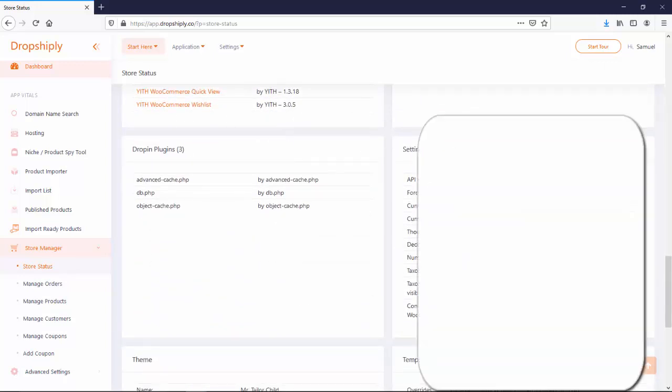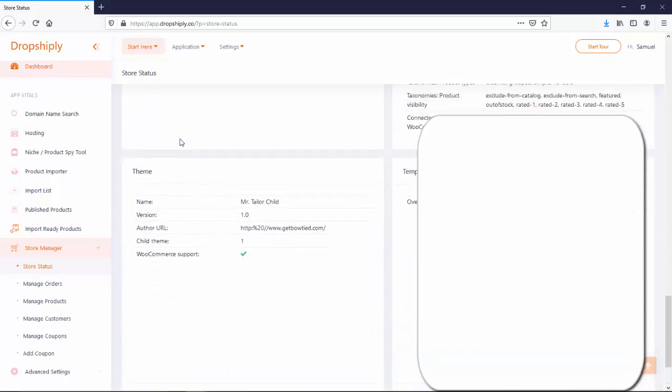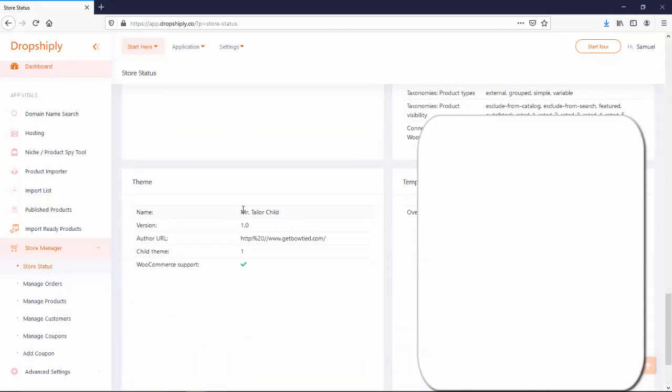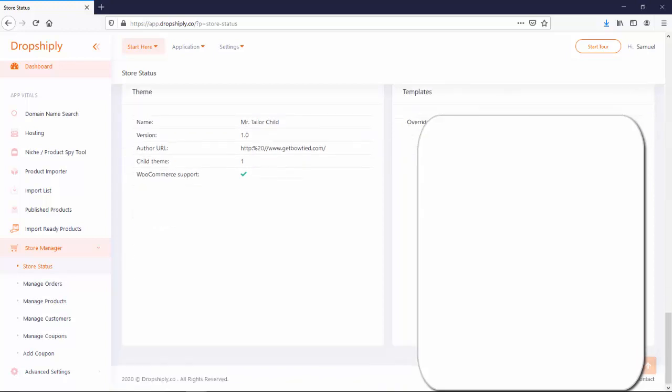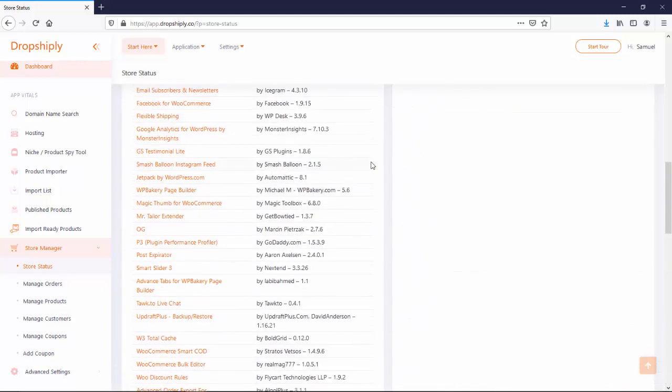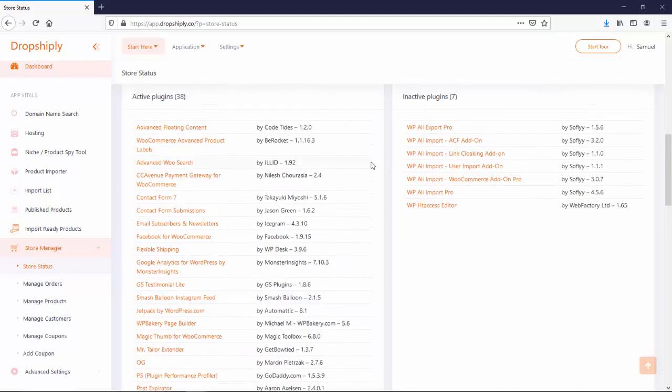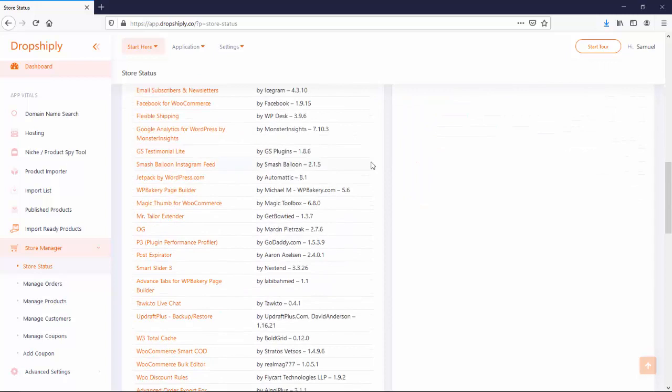some settings, some more information, the theme that is currently installed on your store, templates. Okay, I think this is for a PHP, something like that. Not sure, but anyway. This is powerful because you can get an overview, overview stats of your store. Let's move on to manage orders now.